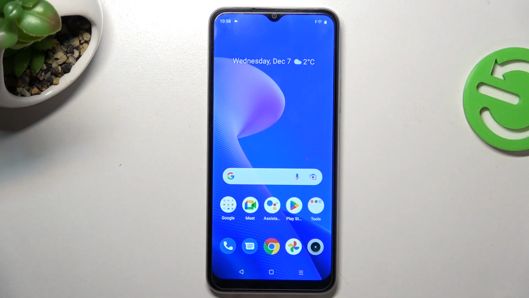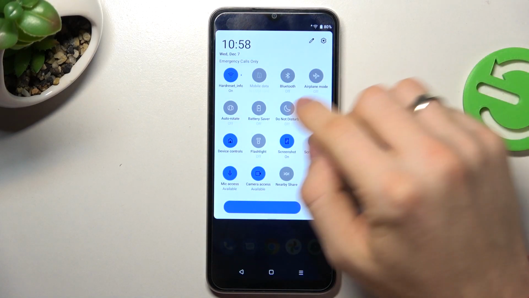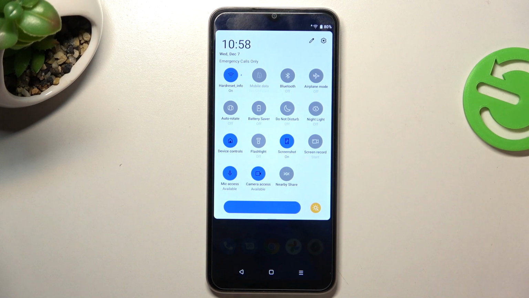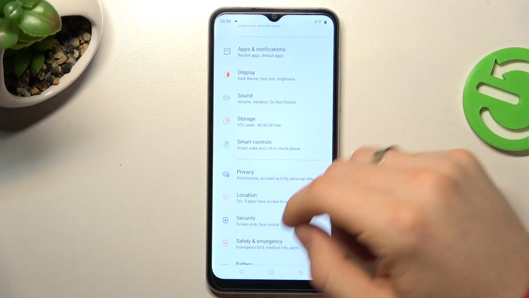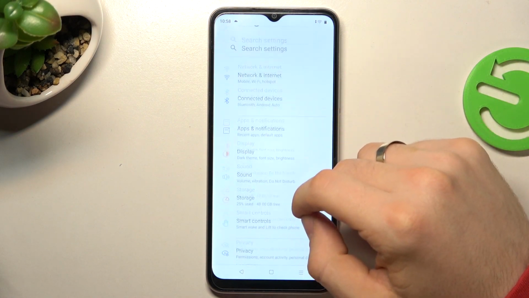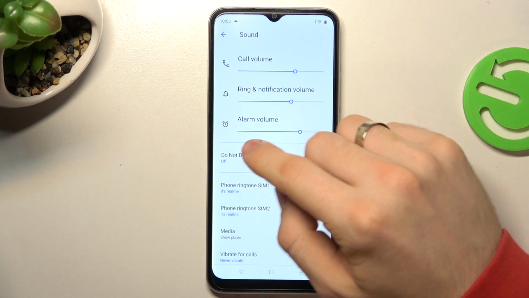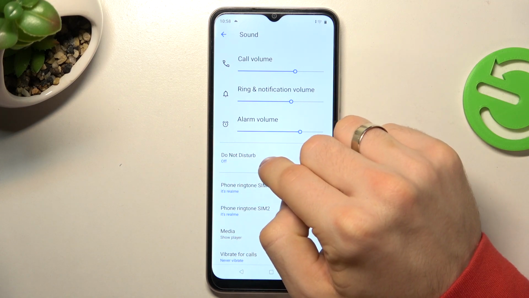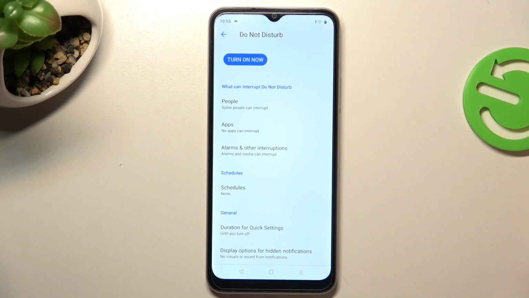Okay, to enable DND you just need to open your control panel, and here you will see the DND Do Not Disturb button. But firstly, you have to set up this mode to use it, so that this mode is not useless, okay? So firstly, open settings, scroll down and find your sounds. Next, scroll down, find Do Not Disturb, click on it, and here you need to set up this mode.